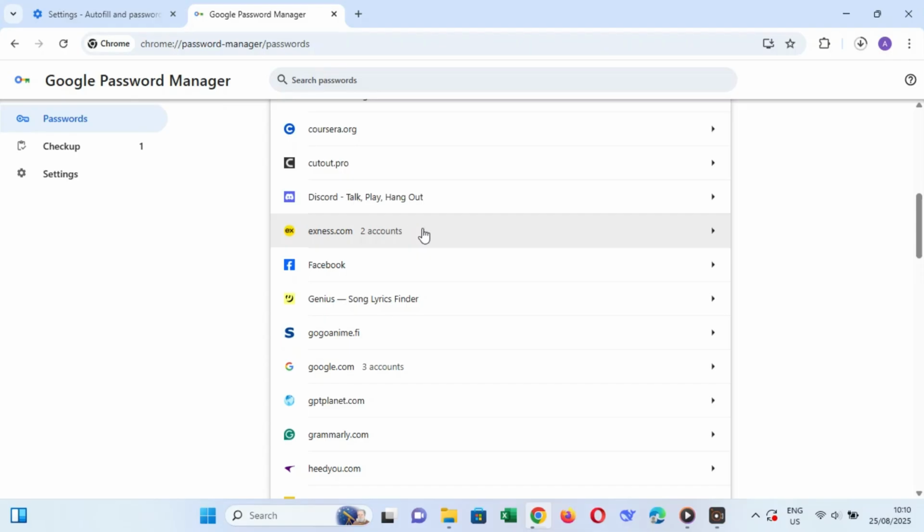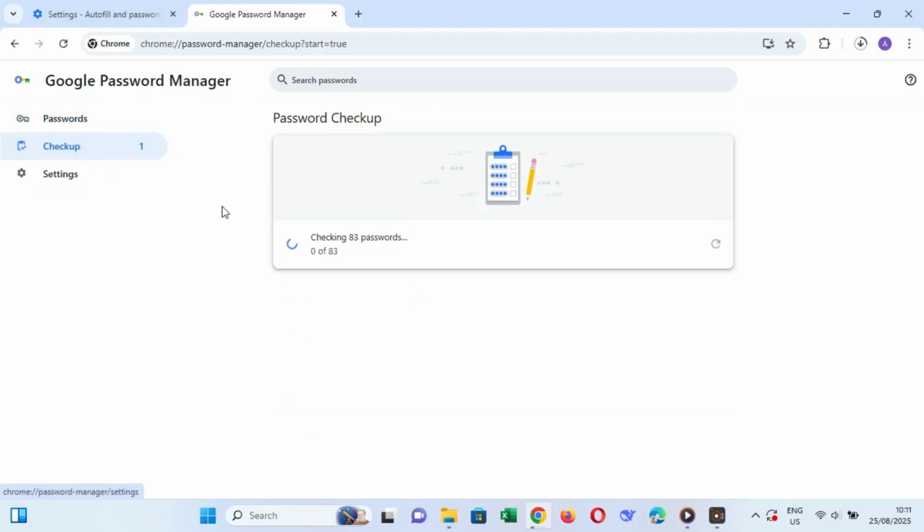Pro tip: if you need to see a password while you're on a login page, just click the password field in the form. A small key icon or a save password pop-up might appear. Clicking on that can often take you directly to the password manager entry for that site.